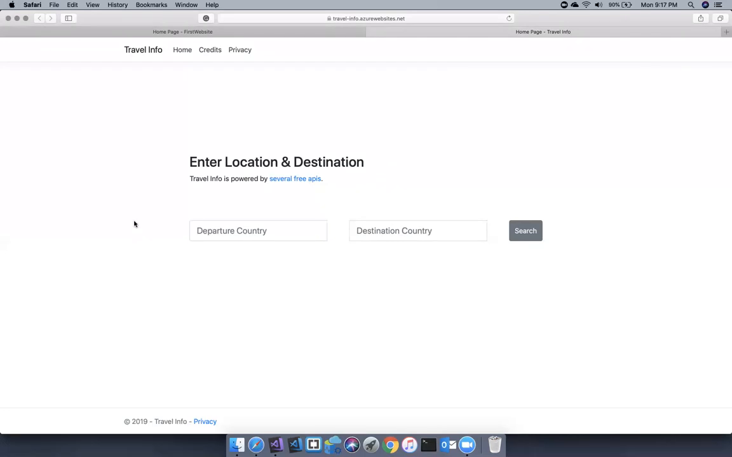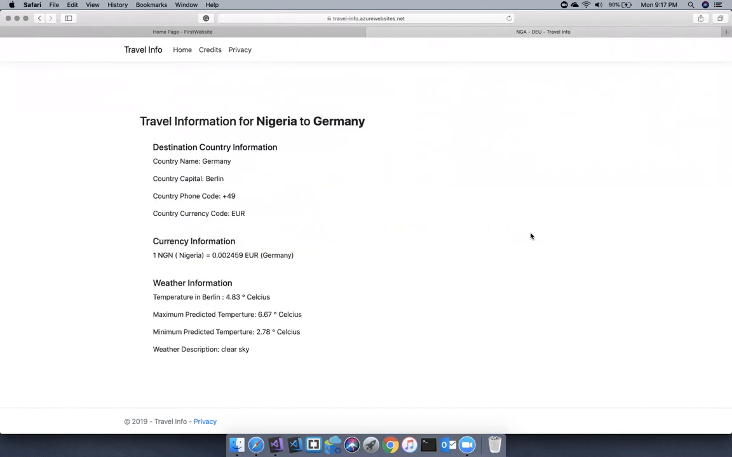So this website I made is supposed to give you information about a country you are in and the country you want to travel to. So let's say I am in Nigeria, right? So I'm in Nigeria and it gives me autocomplete and I want to travel to, say, Germany. And I type in Germany and I click search. So what happens, I actually get some information about the country I'm going to.